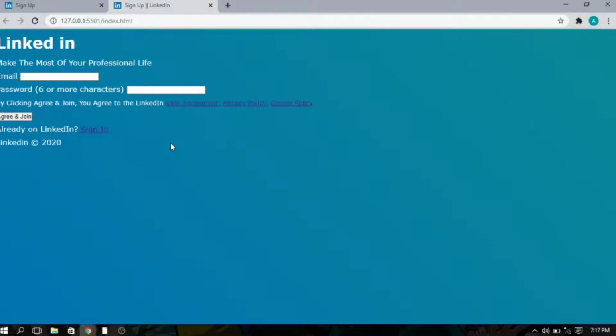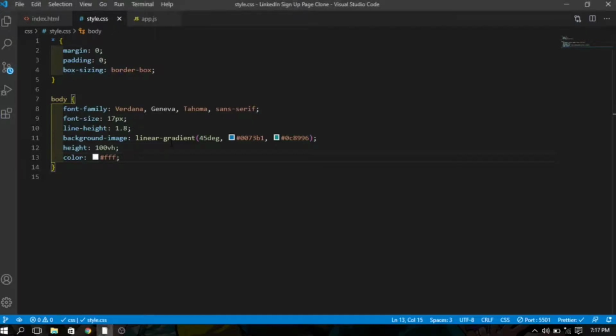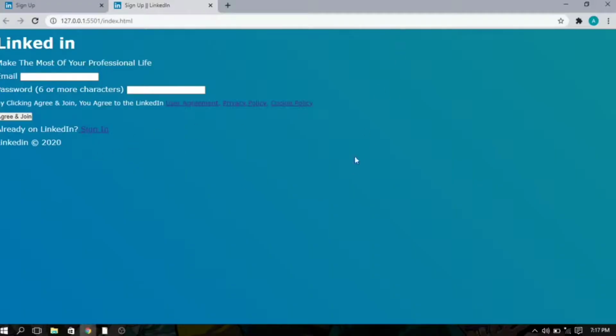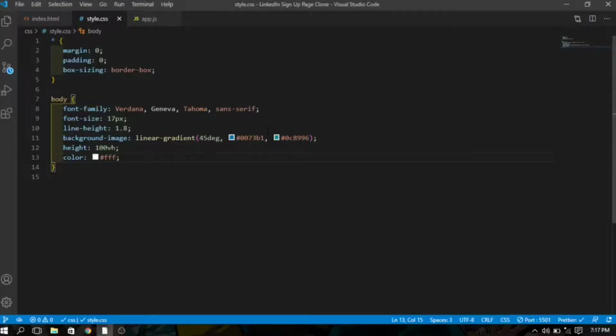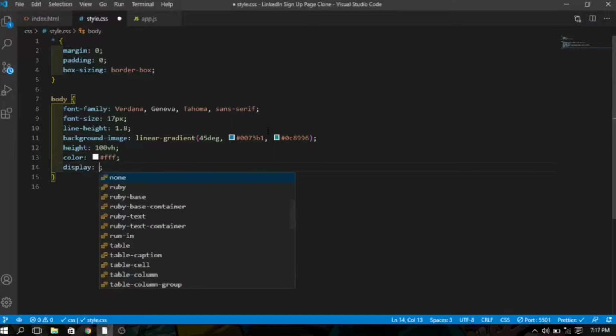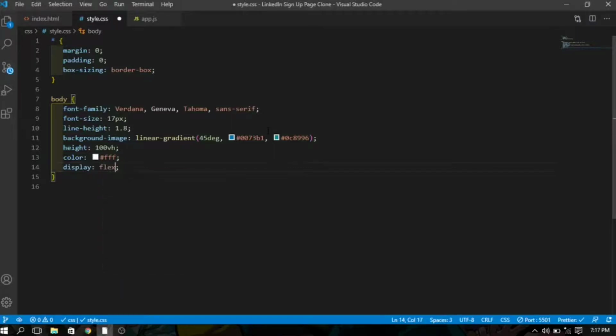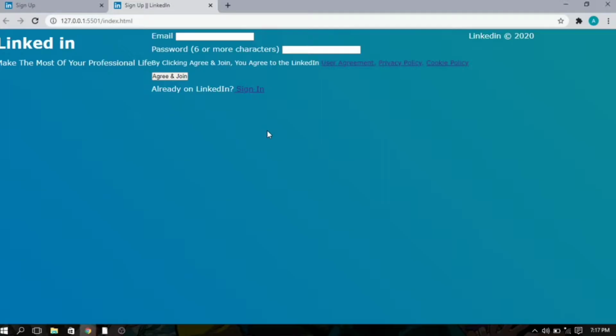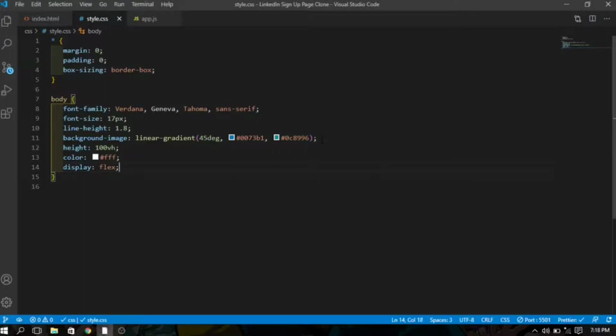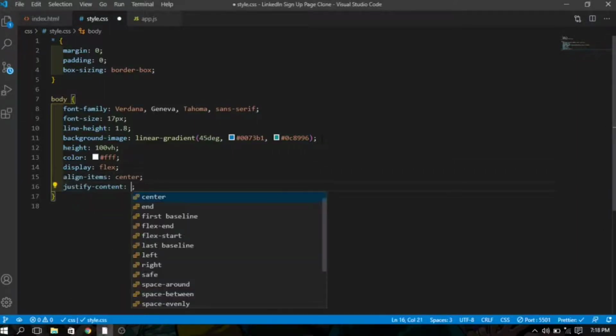It looks like this. So to center everything horizontally and vertically, I will be using the flex property right here. So in the body, I'm going to use a display of flex, and once I save, then it's going to be like this, which looks terrible. This is not what we want, but we're going to deal with this. We're going to give it an align-items of center and justify-content of center.